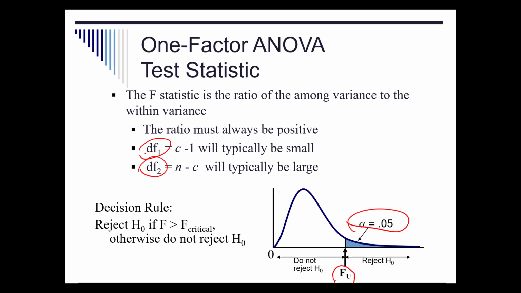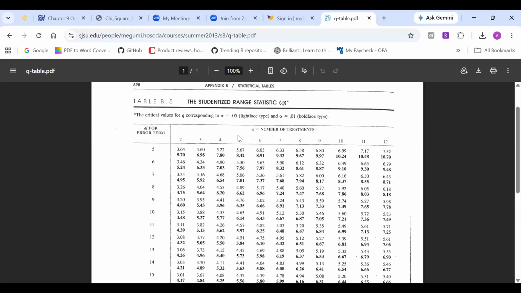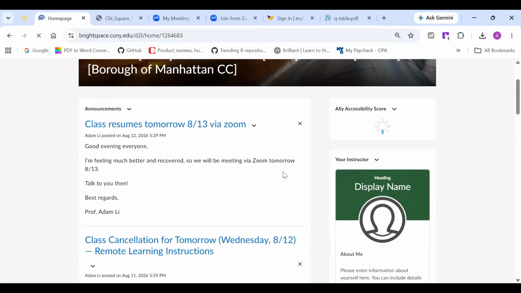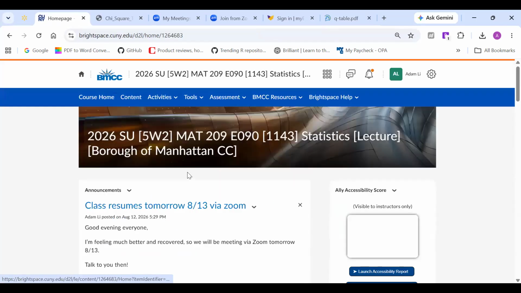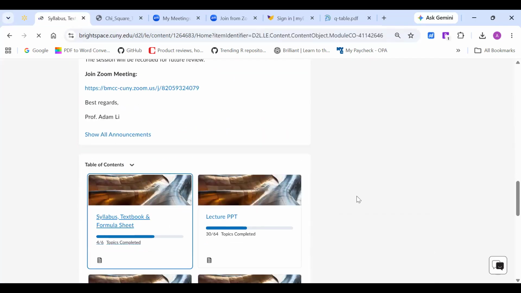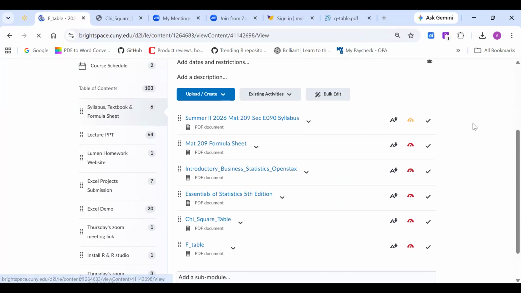So let me quickly show you what the F table looks like. Let's go back to the syllabus and the formula sheet. Now you're gonna see there's an F table down below. So this is called the F table. Download the table.